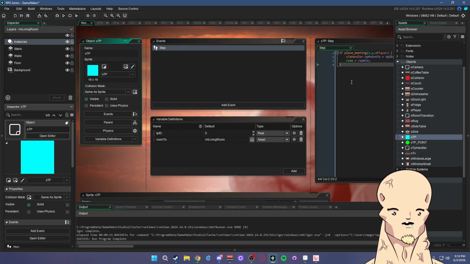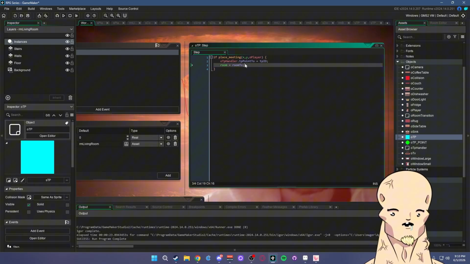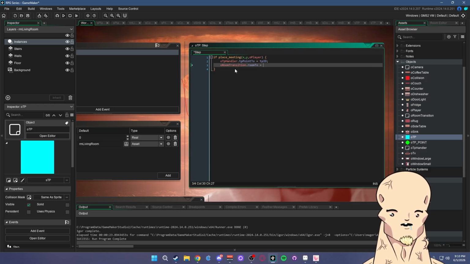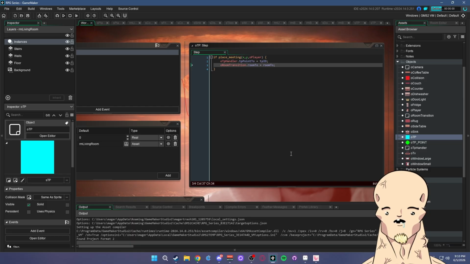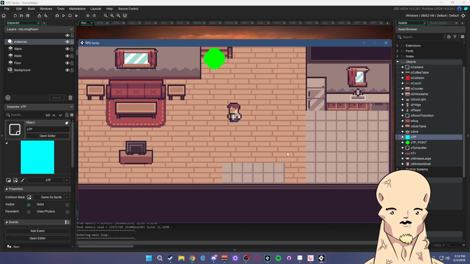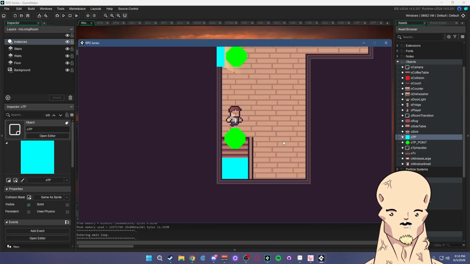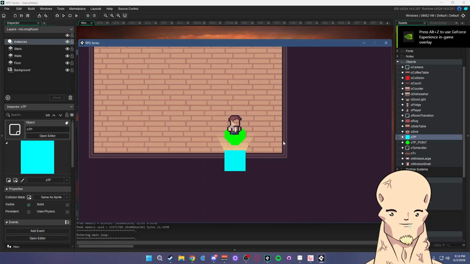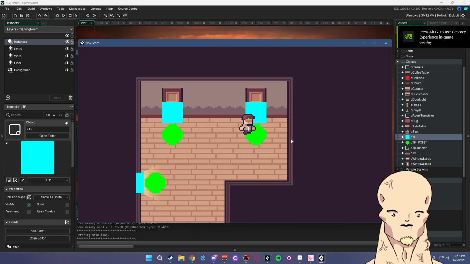Now, with the TP, instead of saying room equals room 2, we're going to say room transition dot room 2. And that's how you're going to switch rooms with the transition. And then you're going to say room 2. Now, if we run this, should hopefully see, yep, it now fades to black before it switches the room. Or fades to the color of choice.